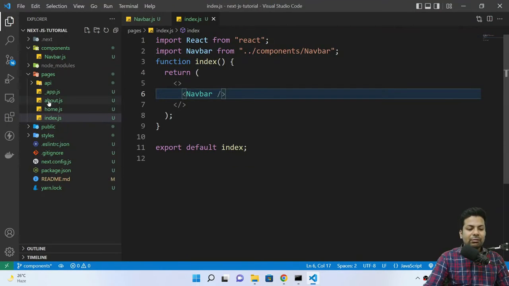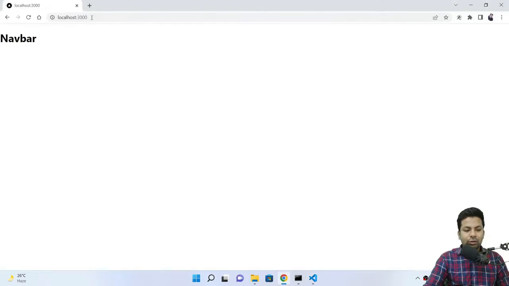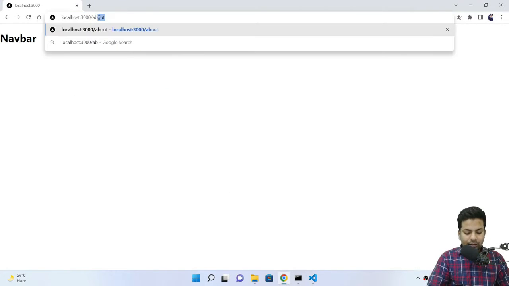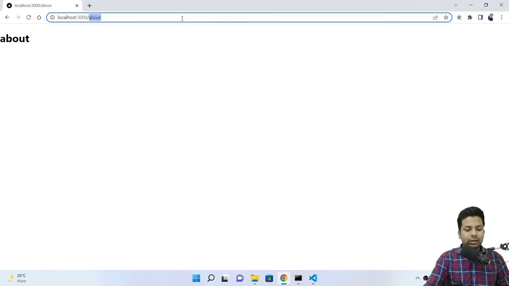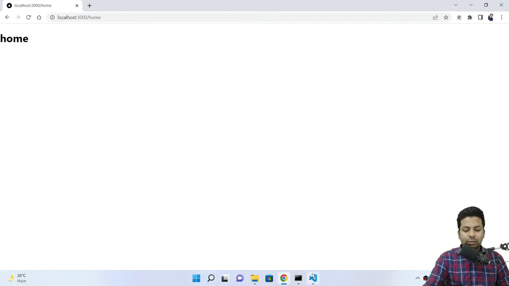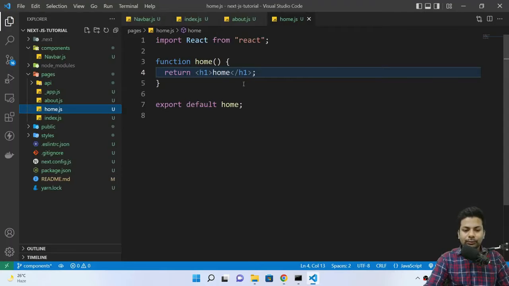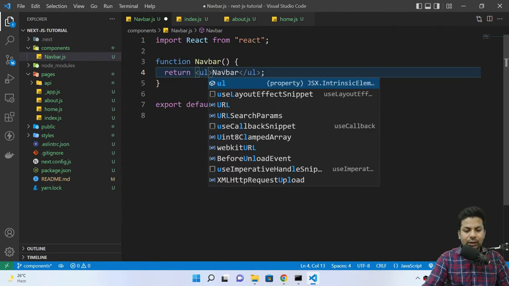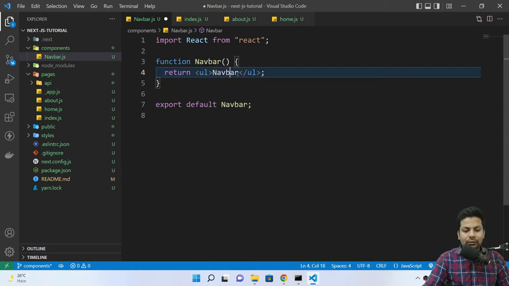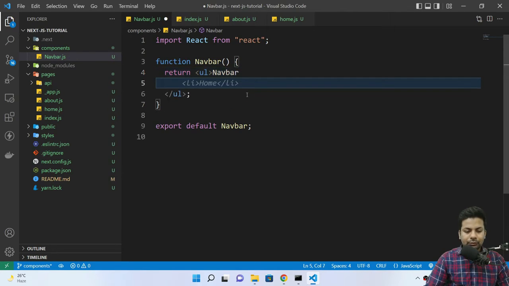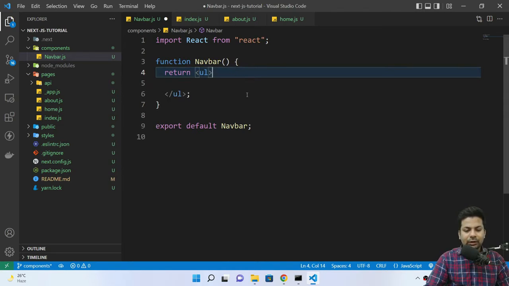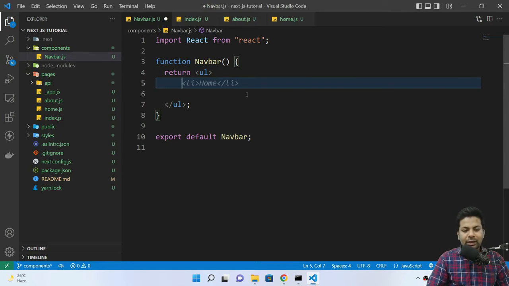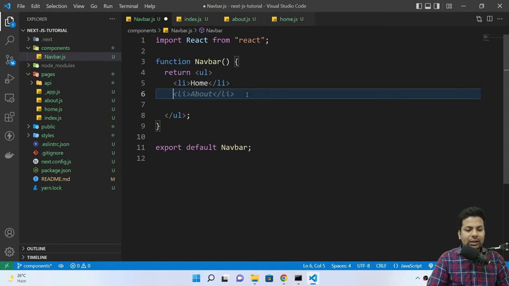But with the navbar I want to go to the about page and home page. The about page is ready and the home page is also ready. So how do we go there? In this navbar, I'll build a ul tag. Firstly I'll make an li for home, then an li for about. There are two pages only for us, home and about.